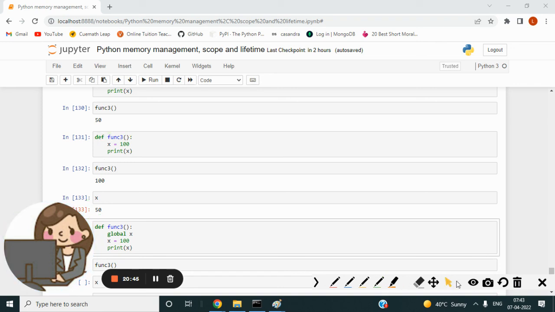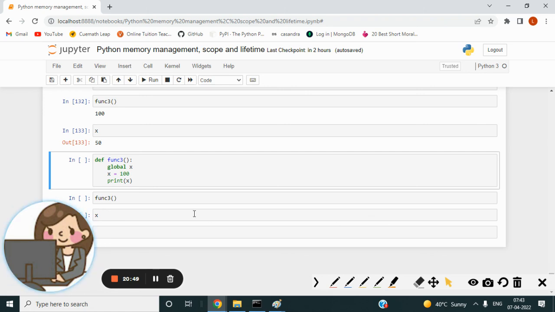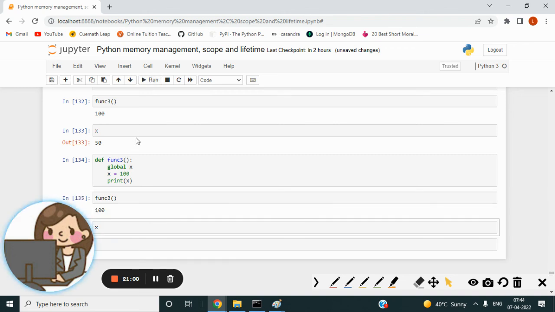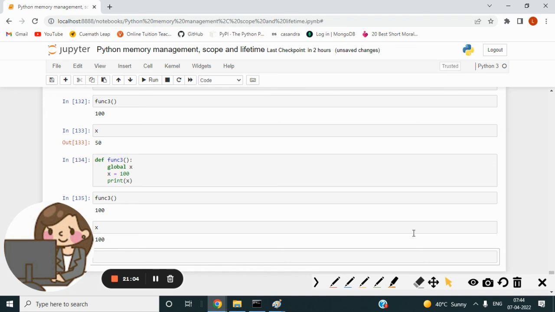Now suppose we want to change the value of this global variable inside the function. What we have to do is mention that I'll be using global x only, I'm not creating any local x. So when I'm printing it, I get the value 100, and when I'm referring to it outside the function also, I am getting the value 100.